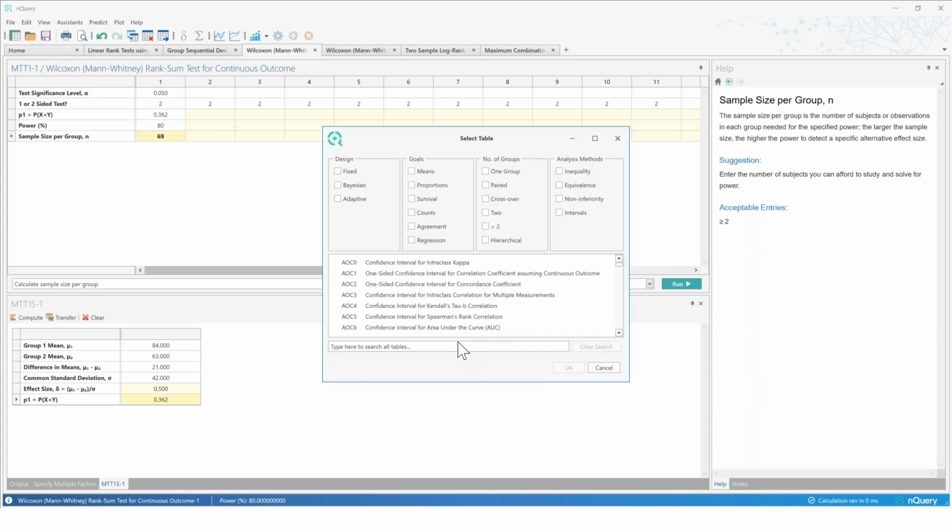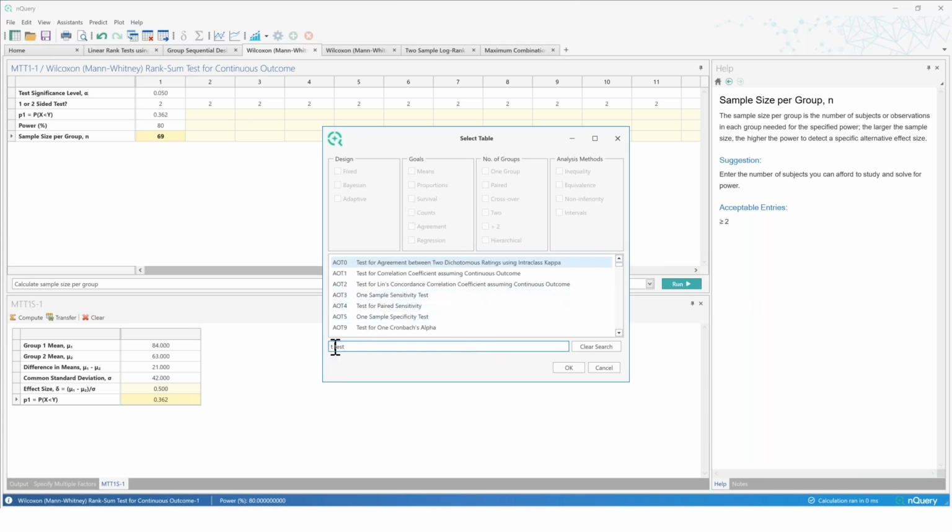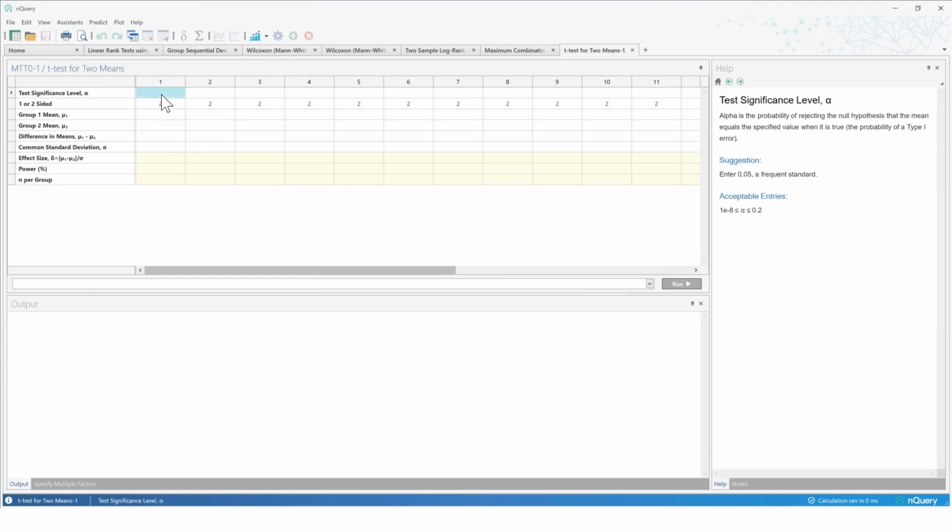So if we open up a t-test, I know I'm going to struggle now in finding this. Here we go, t-test for 2. Yeah, here we go. Okay, wasn't too difficult, fairly straightforward.